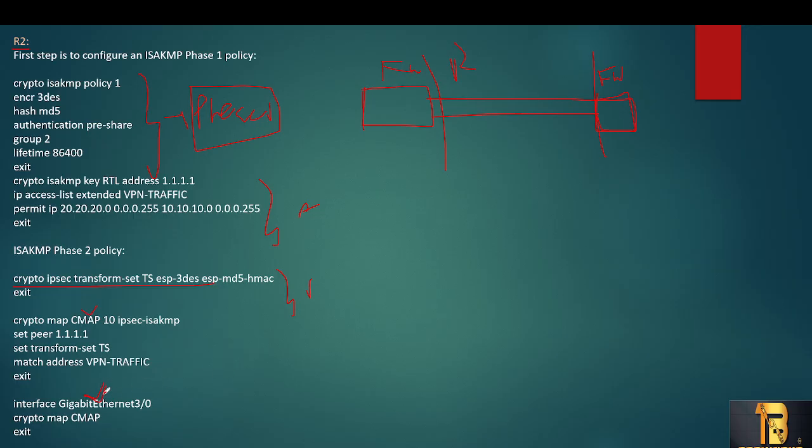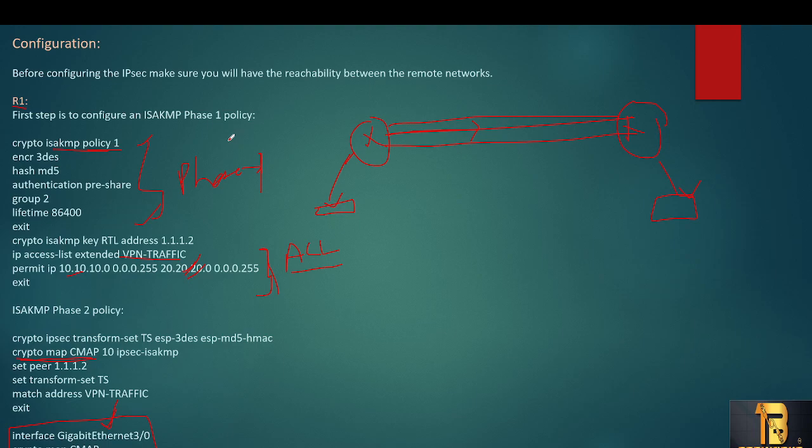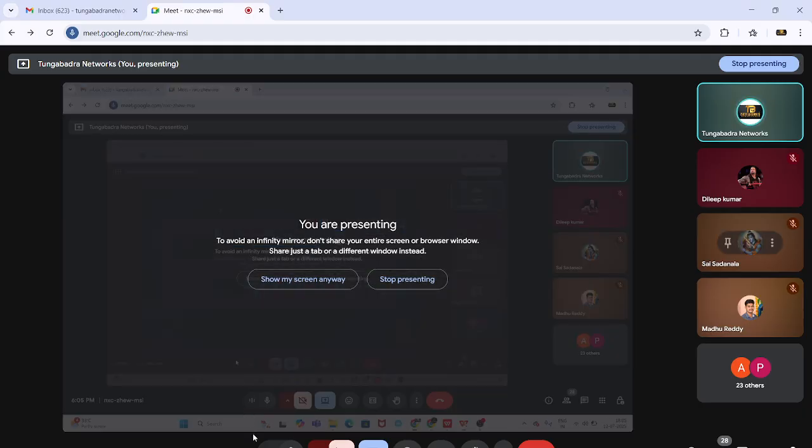Whenever traffic comes, it will flow through the IPsec tunnels, which are formed on this gigabit ethernet 3/0. So this is the configuration that we have in the document, and you can use this configuration to form IPsec tunnels. I will show you now.